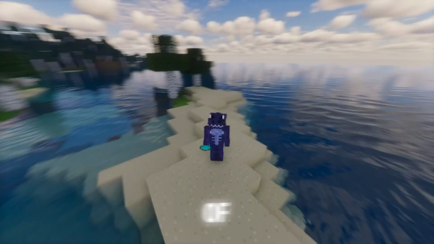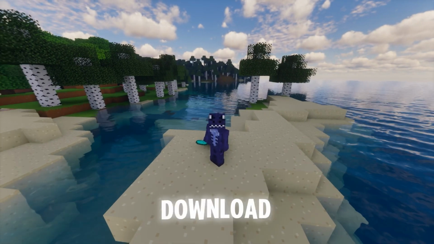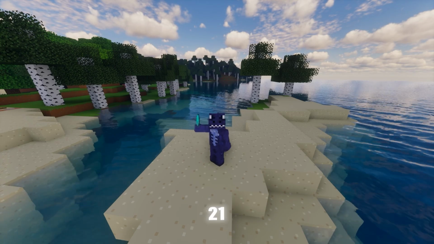These are Kappa shaders, one of the most beautiful shaders for Minecraft, and I'm gonna teach you how to download and install these shaders for Minecraft 1.21. Let's go ahead and get started.